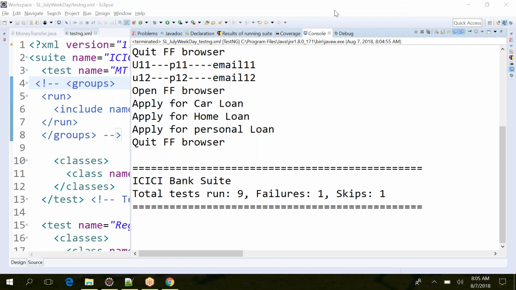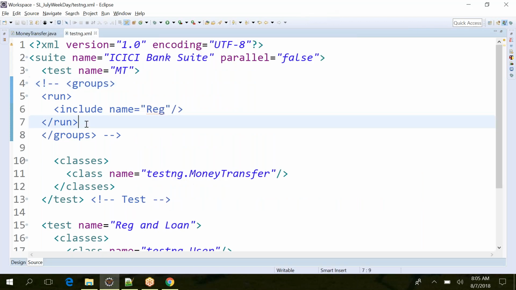Any question, any doubt till now? No questions as of now, Abhishek. Okay. That's it.